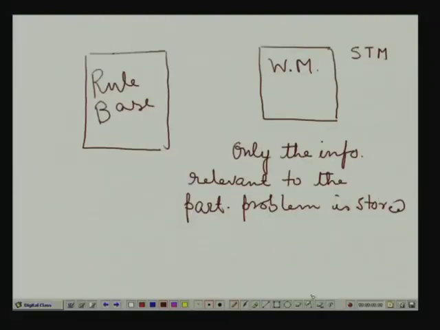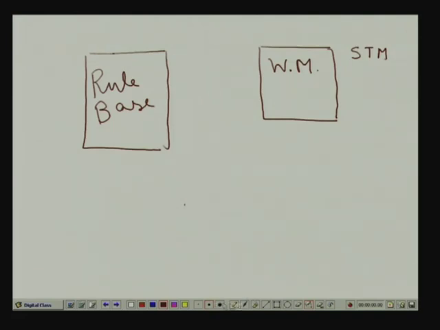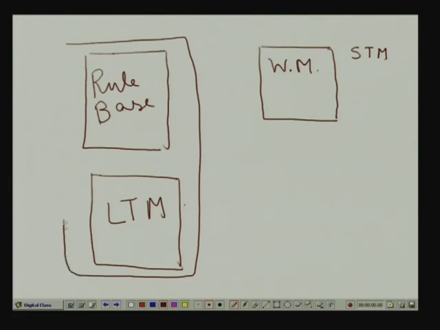For that, often in many systems, we also have a long term memory. The rule base is also related to long term memory. So, we can have long term memory and short term memory. Now, this long term memory is storing some facts which are in general true. Sometimes they are already captured in the rule base. So, often we do not make a distinction between these two. In that case, we consider this entire thing to be the long term memory, LTM.